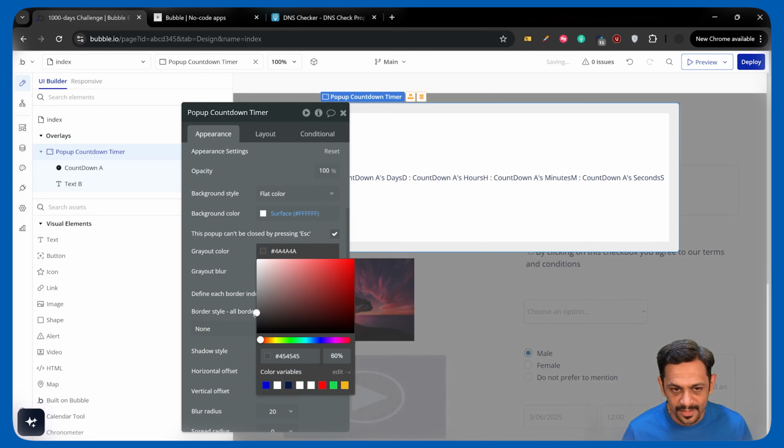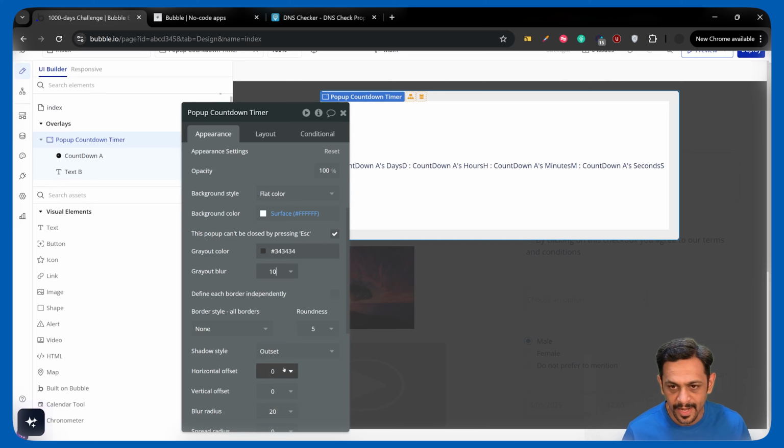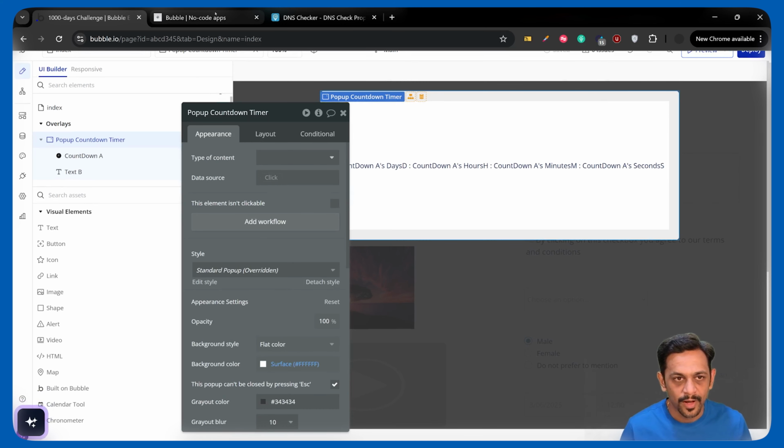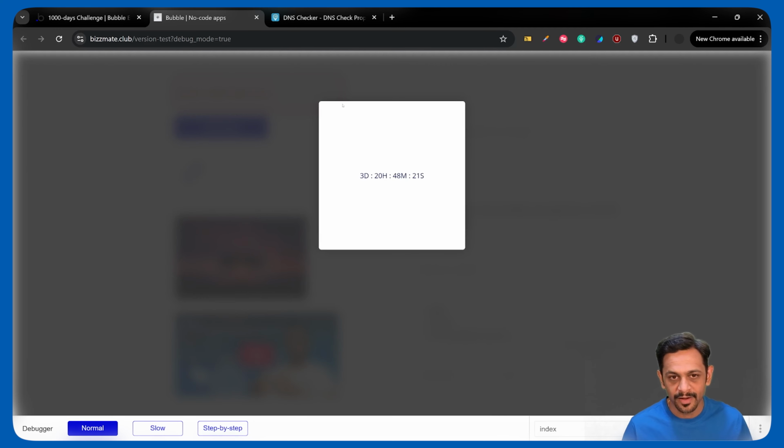We can make this a bit darker. It's not 60%, but maybe 90%. And blur can be like 4 or 10 or so. Okay. So what happens is here you can see clearly what is there in the background. But when you put this blurring and color effect, you can't see what is there in the background, and this will keep running like this.